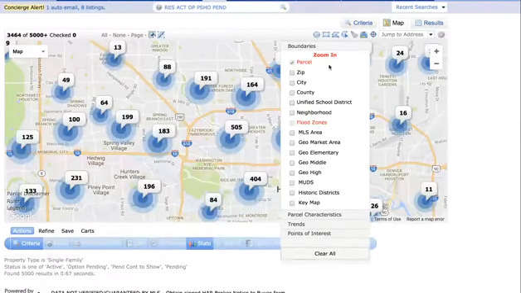Points of interest. This one I need to zoom in a little bit more to see as well, but on points of interest, you can see things like schools, restaurants, shopping, healthcare facilities. So it actually pops up these little icons on the map, and then I can click on it to see, for example, what school is that. Okay.